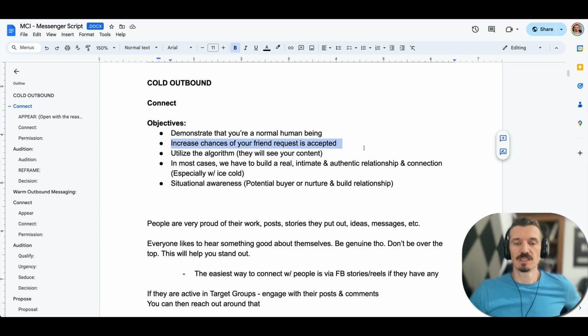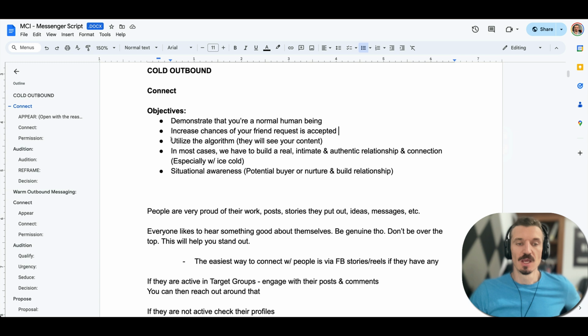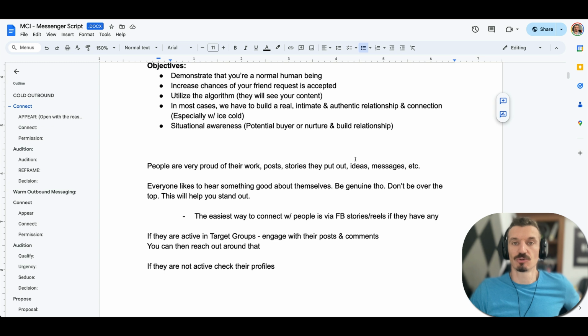So this is the connect phase, right? So these are the objectives. You want to show them you're a normal human being. They should feel safe about you. You want to increase chances of your friend request being accepted. You want to use the algorithm because they will see your content if you talk to them in DMs. And in most cases, you want to build real relationship, real connection, right? Especially with ice cold people. They don't know you and so on.